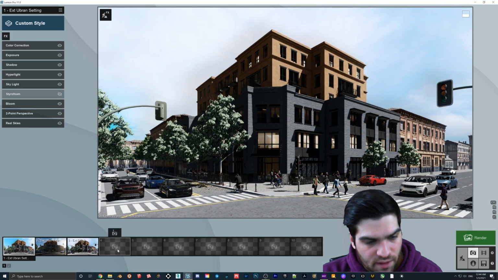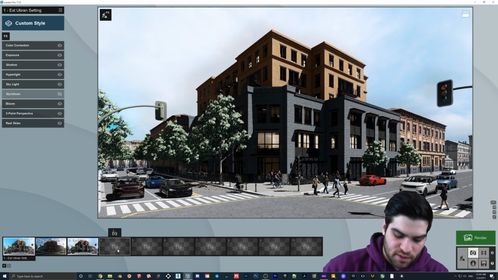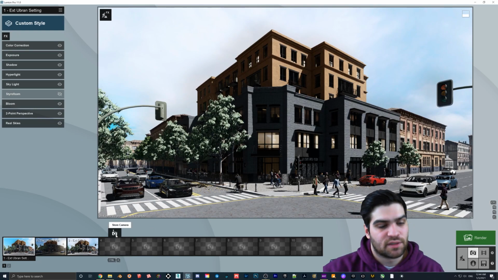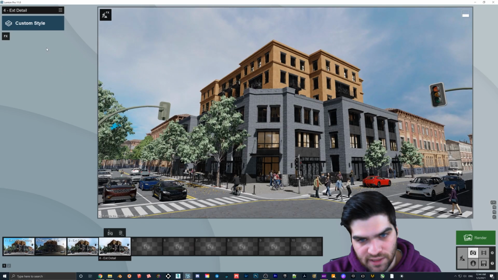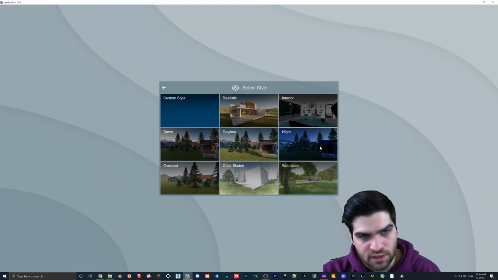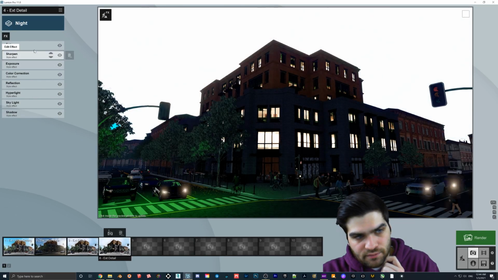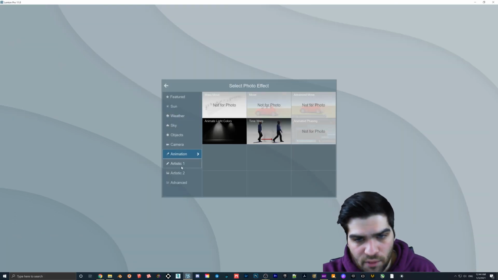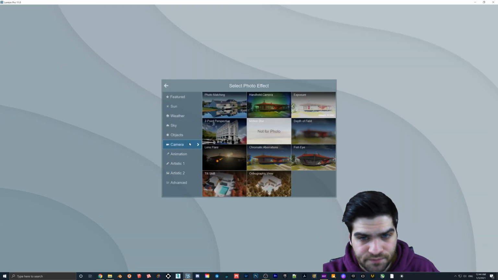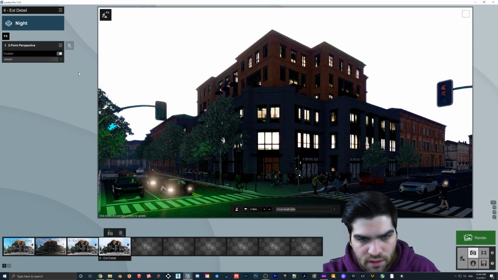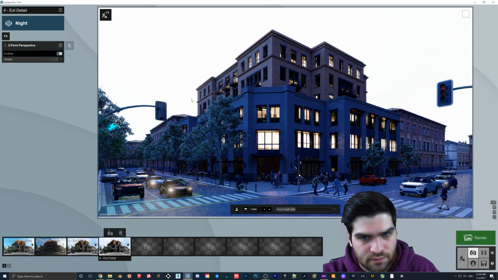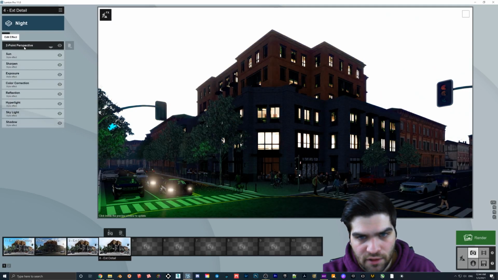What I'm going to do now is make a nighttime scene from this. There's a few things that I like to do for nighttime scenes. First things first, we'll add in a custom style, add in night. We're going to add in 2-point perspective here. Okay, so that's looking better.